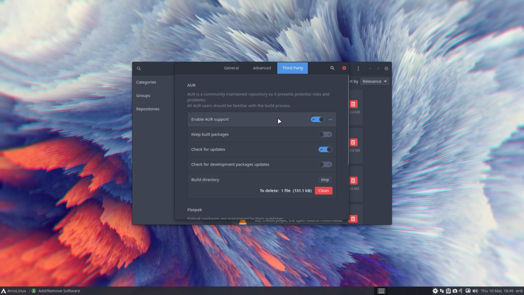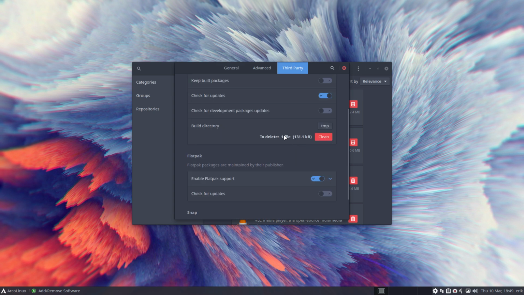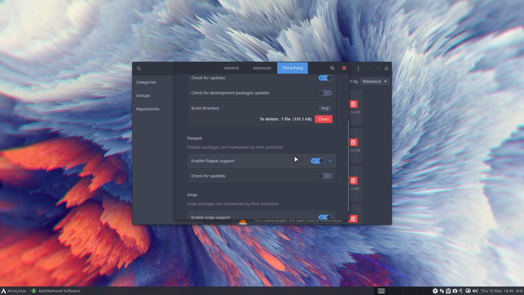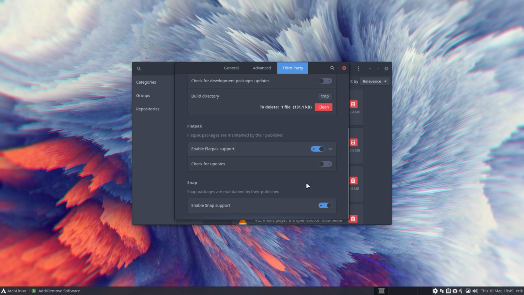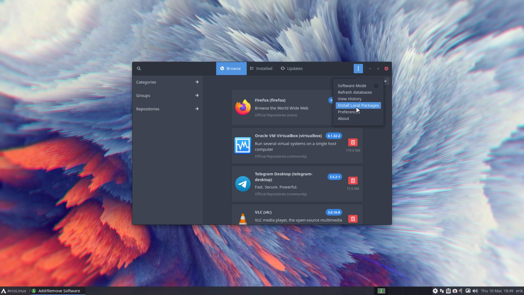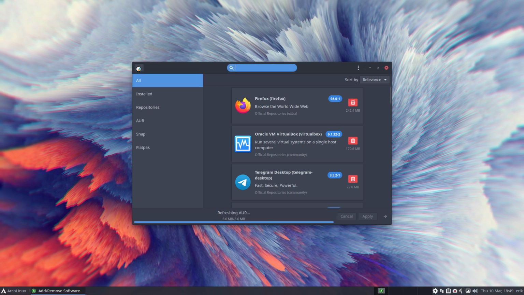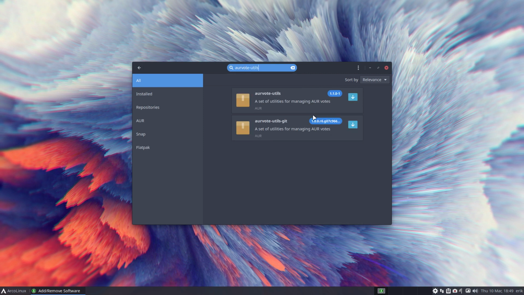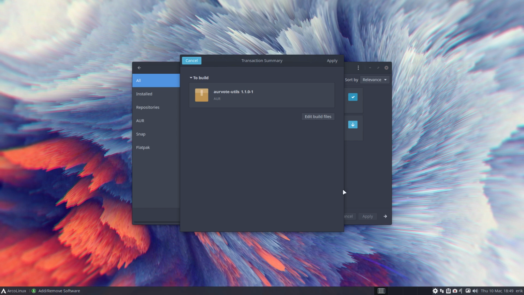Let's first show you the enable AUR is on. I've installed a small thing, aur-vote. Flatpak is on, snap is on. They're all on. Of course, think about refreshing databases so everything comes in again. And yeah, I did an aur-vote. That's what I installed. It's a very small thing. Maybe aur-utils is also something, probably small, I don't know.